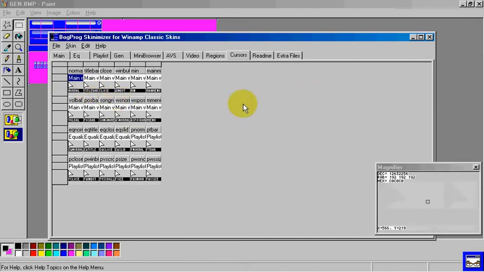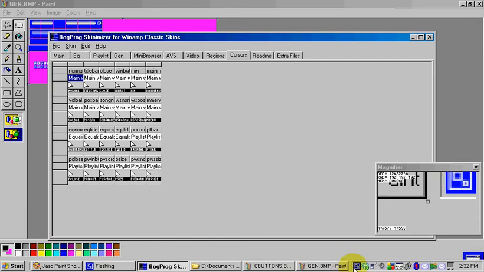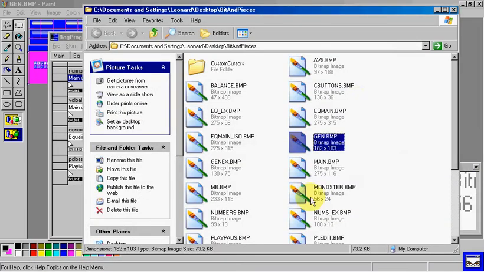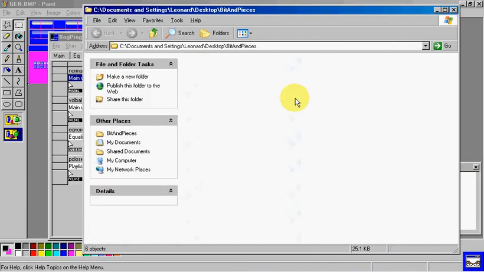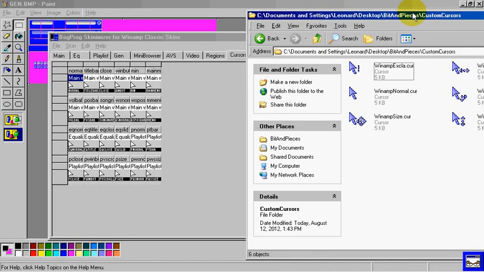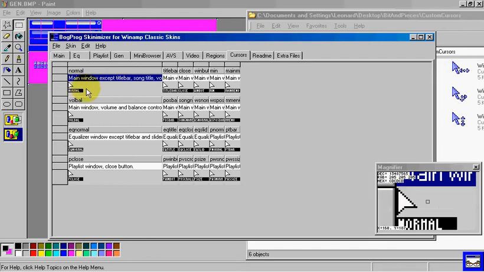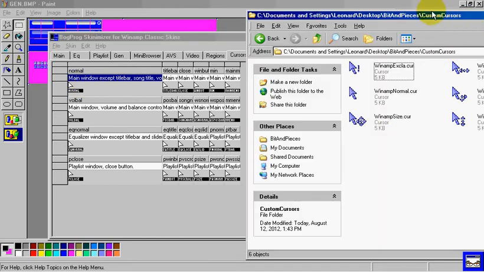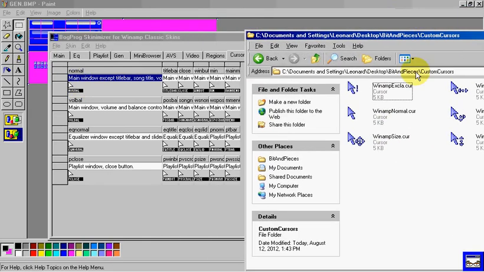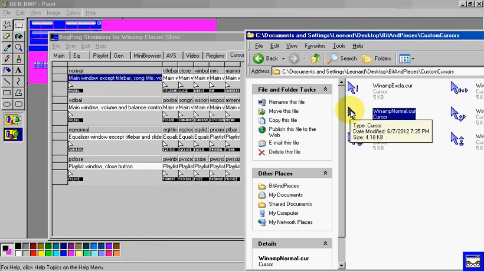Now for the cursors. Cursors, drag and drop. It's as simple as drag and drop. So I've already got my cursor saved over here, so I'll just show you. I'm going to do the first one here. Main window except title, so it's just a normal cursor. So let's see which one is the normal one. That one is normal.